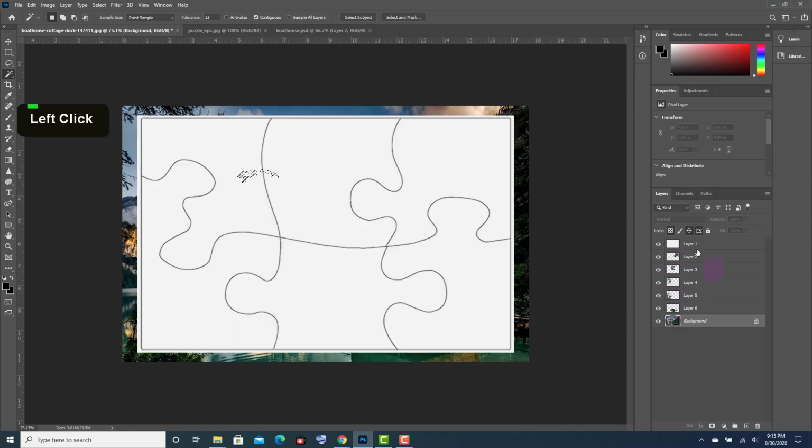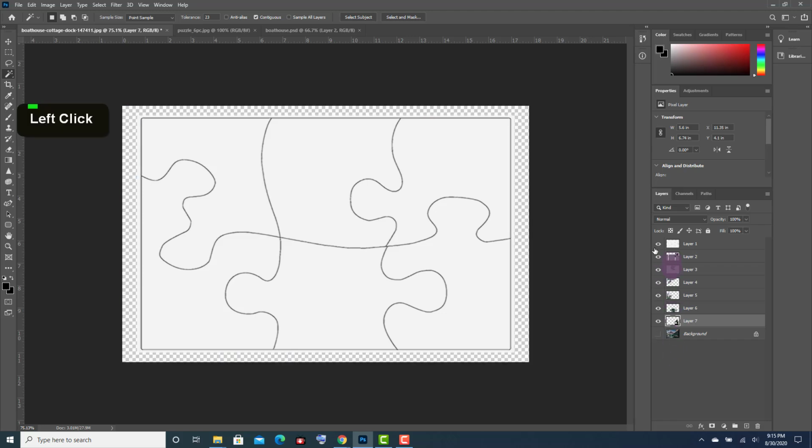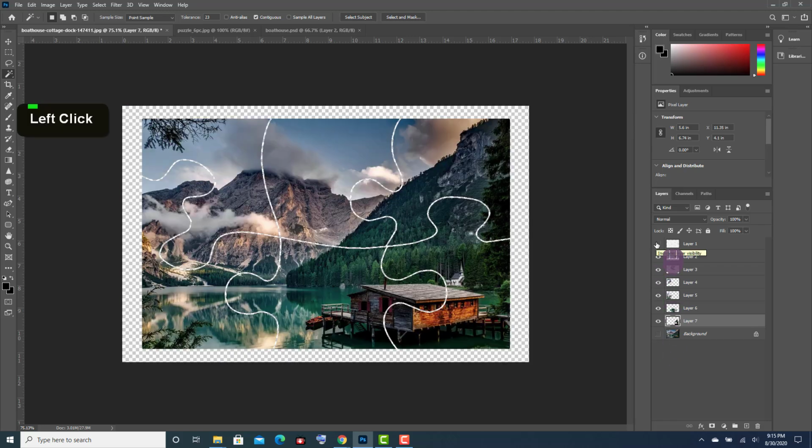So I'm just going to go back in here, make sure I've got the layer selected. Select that area, go back here, Command C, Command V again. And now I've got all pieces there, and I'm just going to hide my background layer, I'm going to hide my puzzle, and now I've got the pieces cut out.